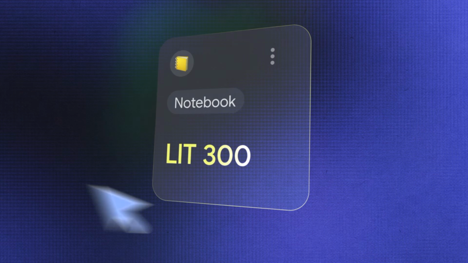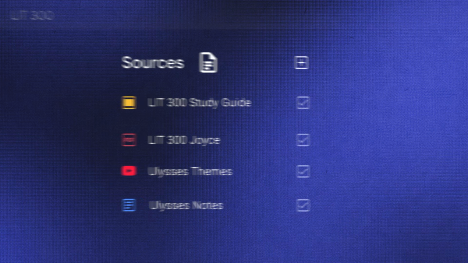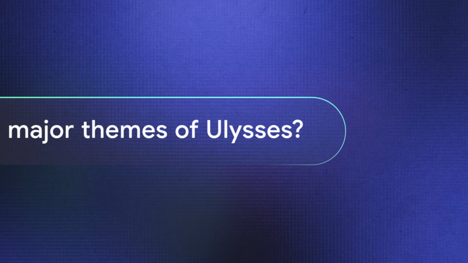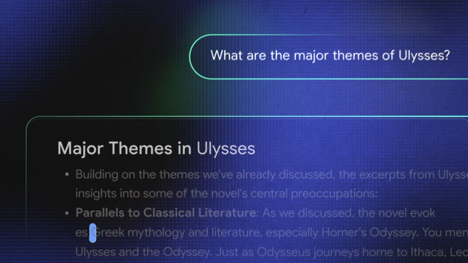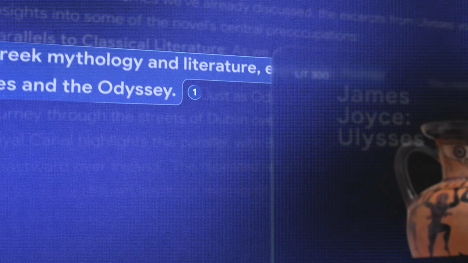That flexibility is really what makes NotebookLM stand out. Instead of forcing you into one way of learning, it lets you move between reading, listening, watching, and visualizing, all from the same set of sources.